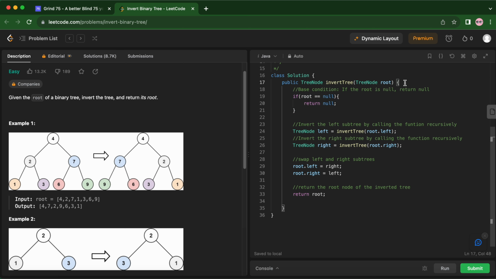So we call from the root, which is 4 right now. Root is at 4 here. We checked left is equal to invertTree and called root.left. So the invertTree function is called here. Root.left was passed, so next came root.left, which is 2. So we got 2 here. We came inside the function, we checked if root equals null, no.